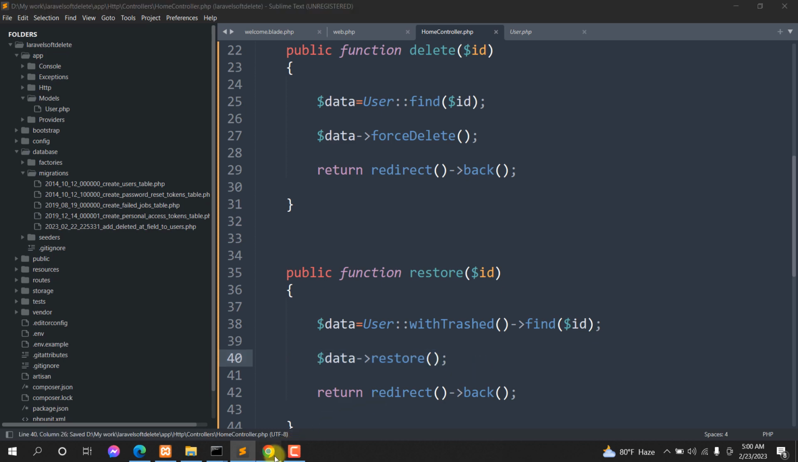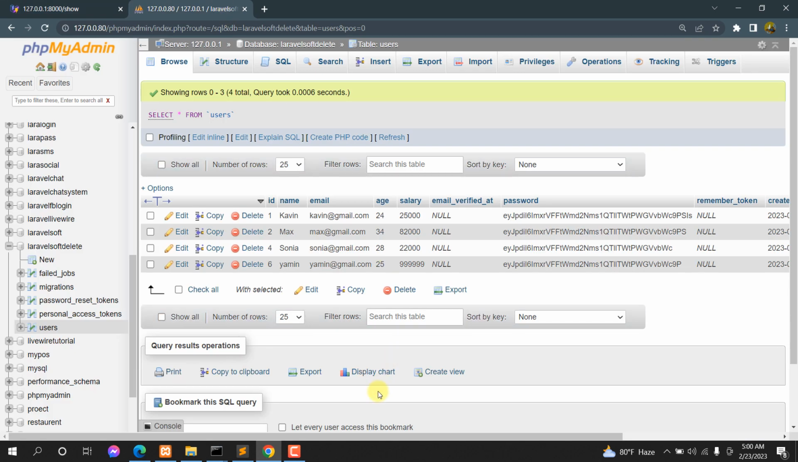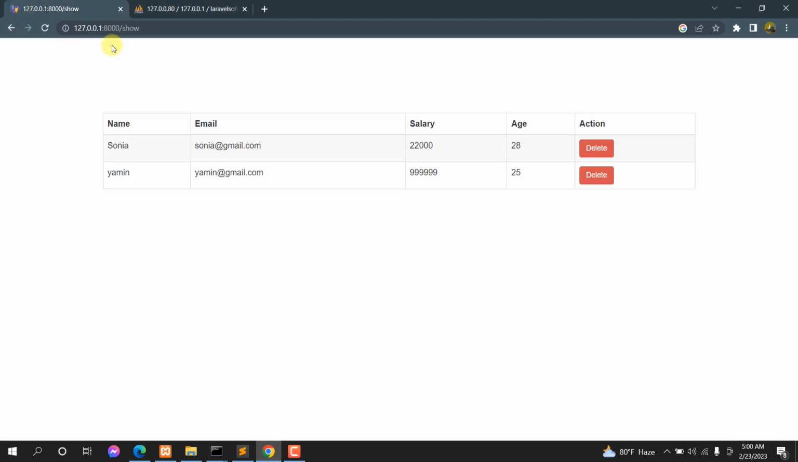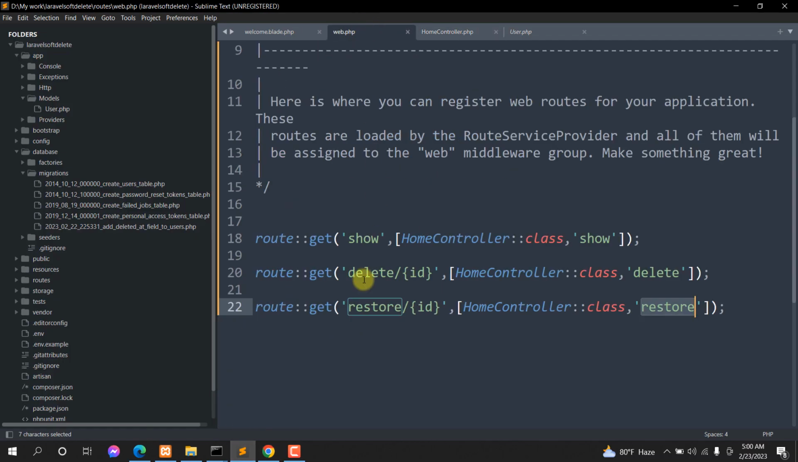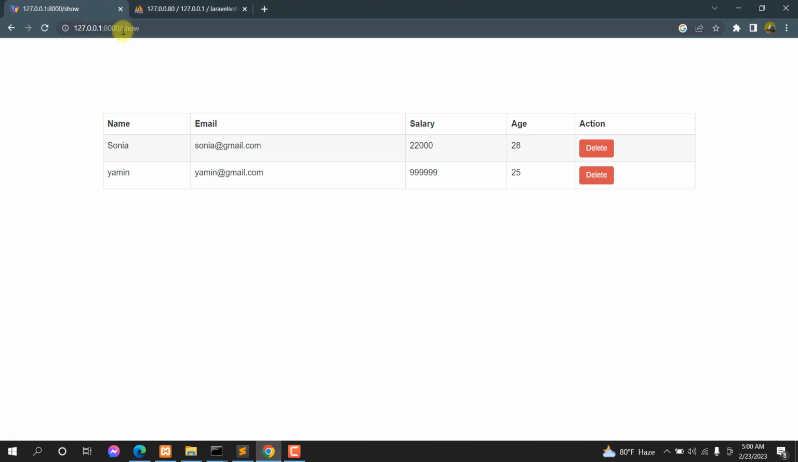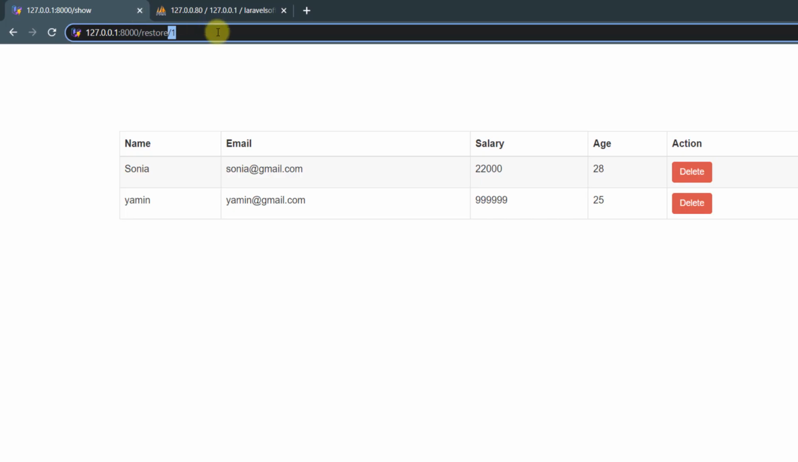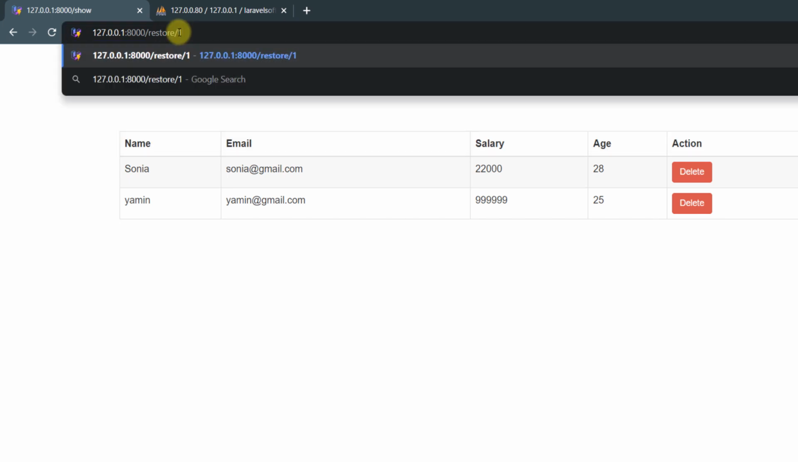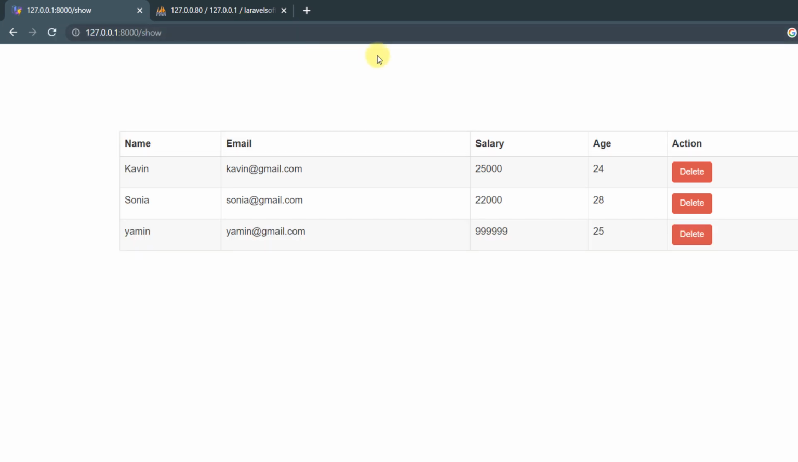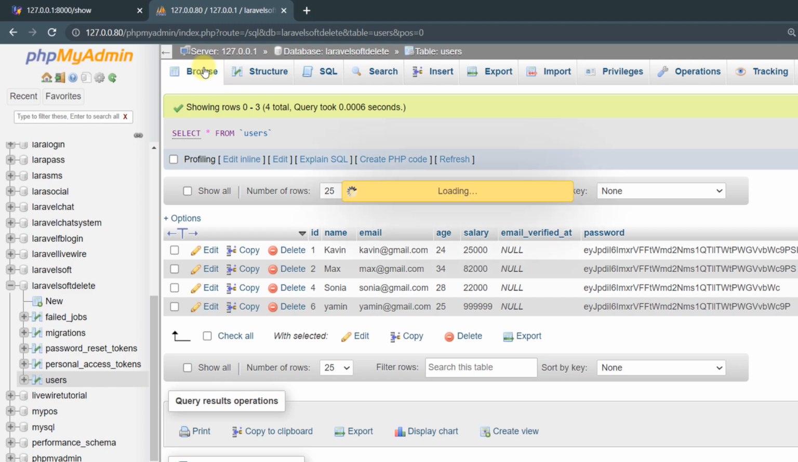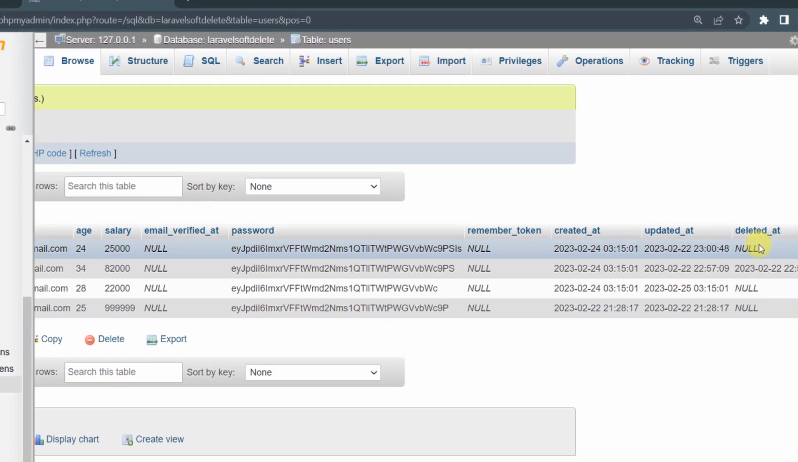So right now we'll go to our browser, and here you can see the Kevin and Max data is soft deleted, right? In the web.php we wrote the URL to be restore/id. So we'll say restore, and the Kevin id is 1, so we'll say /1, then we'll press enter, and you can see Kevin data is back over here.